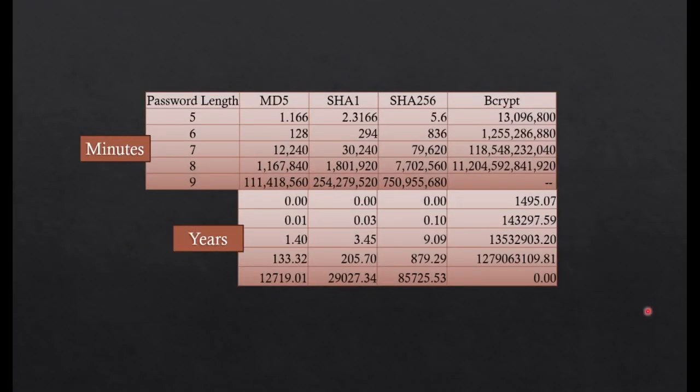Here's that data for that. I initially wanted to put bcrypt on the far right here into the data, but as you can see, it would just blow it out of the water.